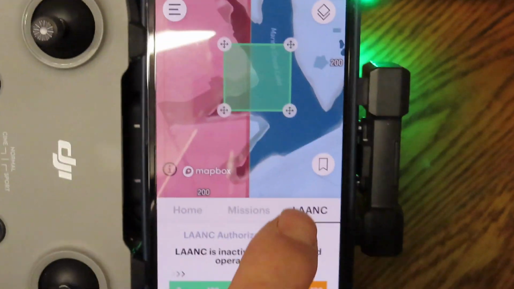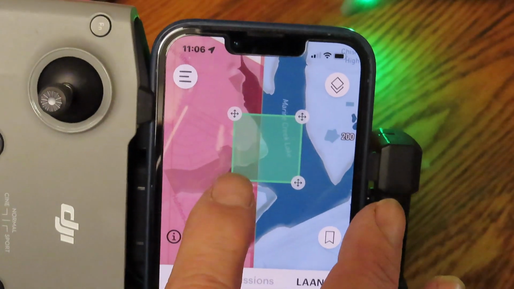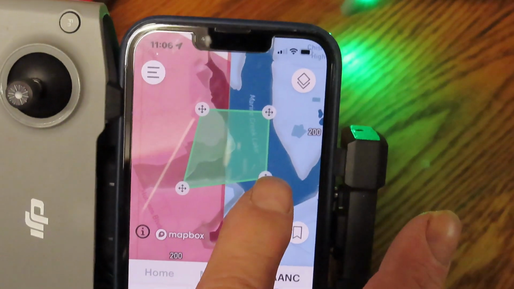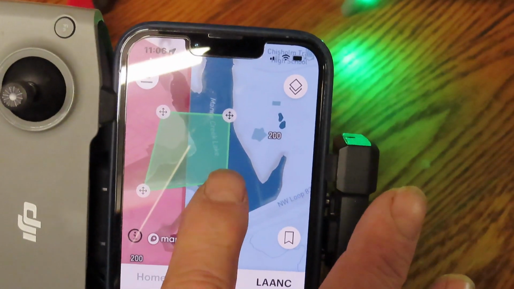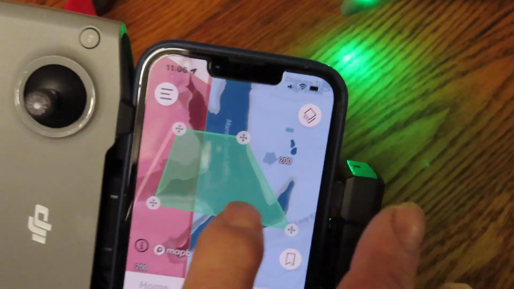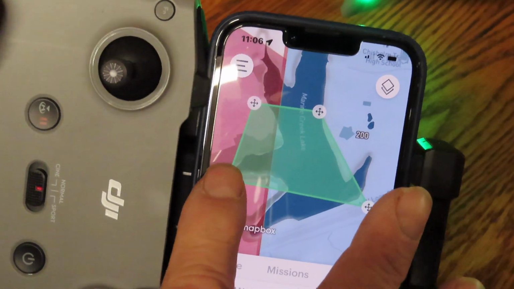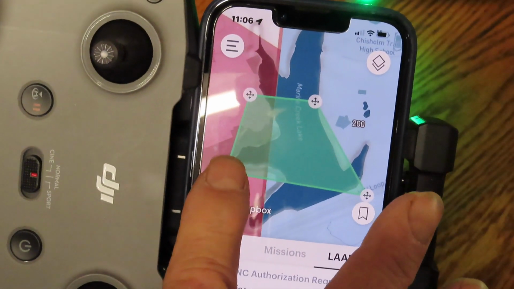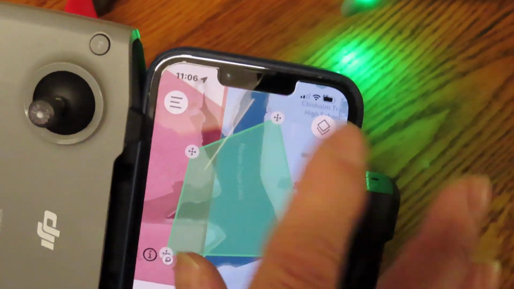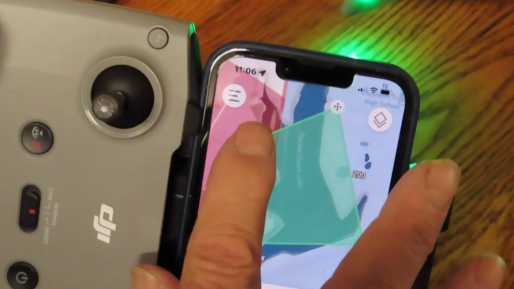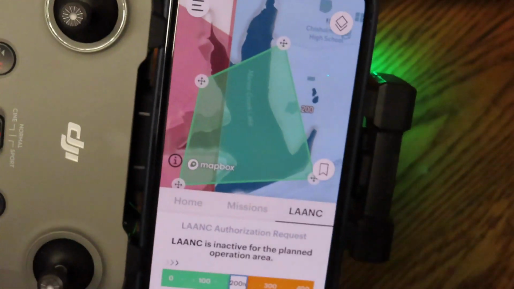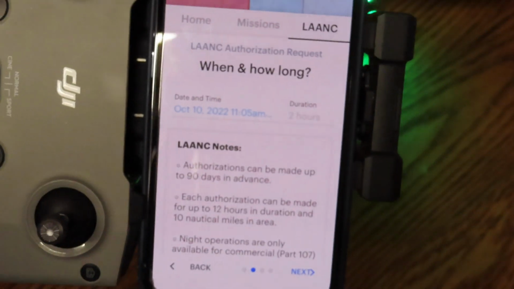Well, what I'm going to do here is now I'm going to identify the boundaries of which I'm going to fly in. I simply grab these corners and I'm going to drag them, hold my finger on them, and then pull it out here pretty much to cover the boundary of the lake, or if you're somewhere else, wherever you're located, they want to know where you're going to be. Once I've done that, I hit next.